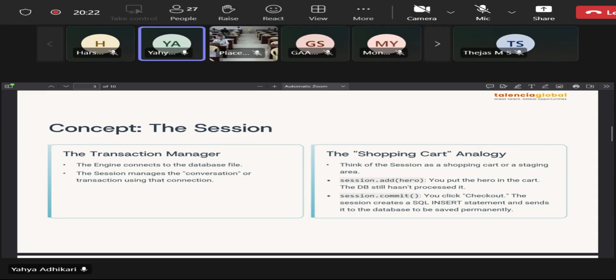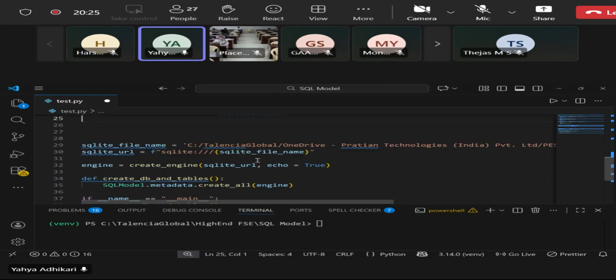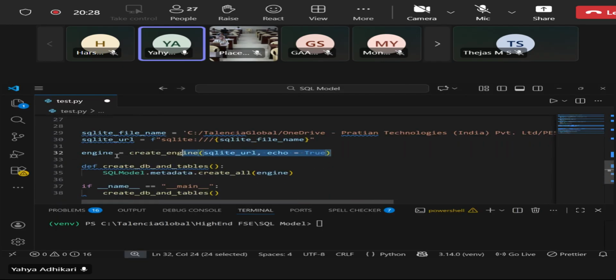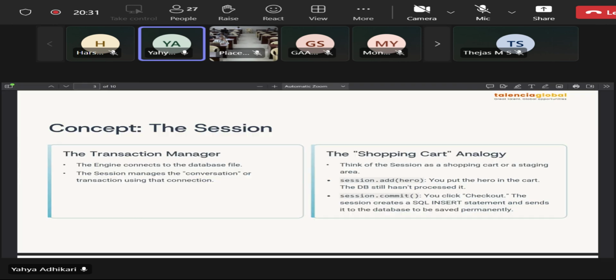So in a real application, there will be only one engine, and you can create multiple sessions. In a real application, every time you want to do an operation or a group of operations, like saving a user, processing an order, inserting some data, or getting some data, you will use a session. But the engine will be created only once. I'm talking about when you design a real application.